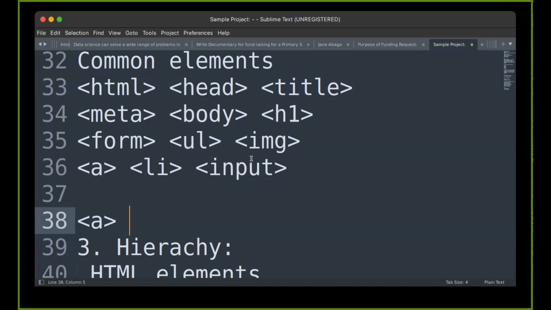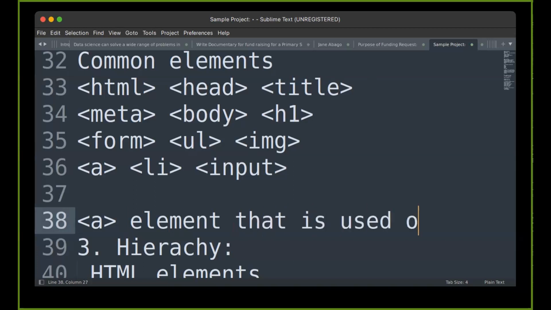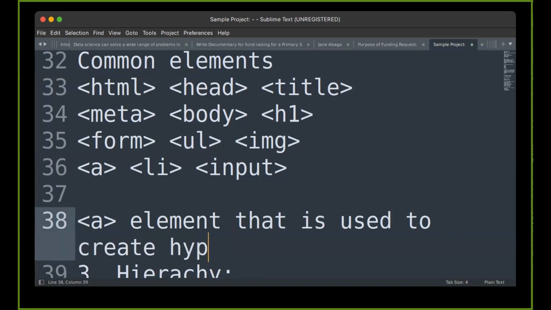I'm telling you the A in the bracket like that is an element that is used to create hyperlinks. Most of you have worked with so many links. They send you a link, you click on that link, it takes you to that site where that information is. So that is the use of the A.